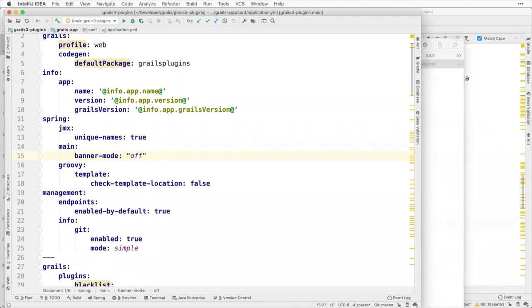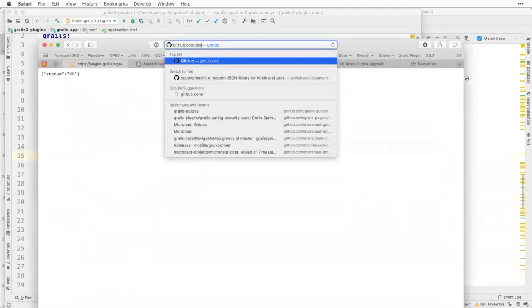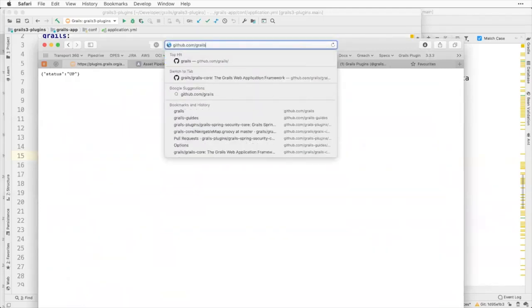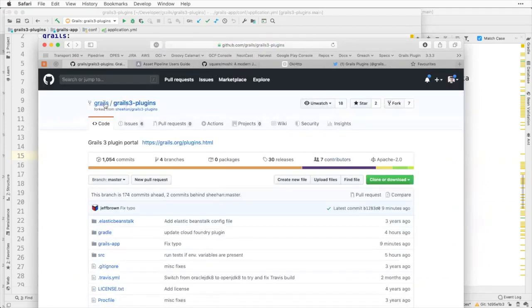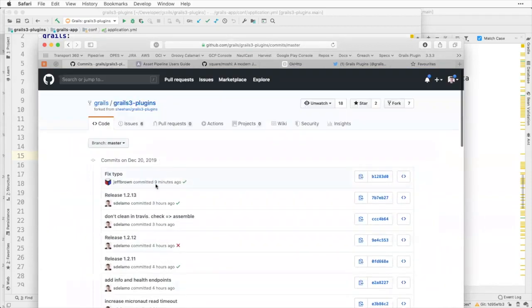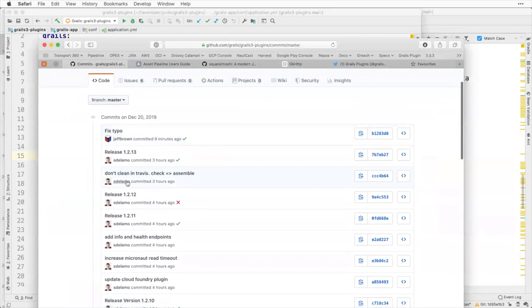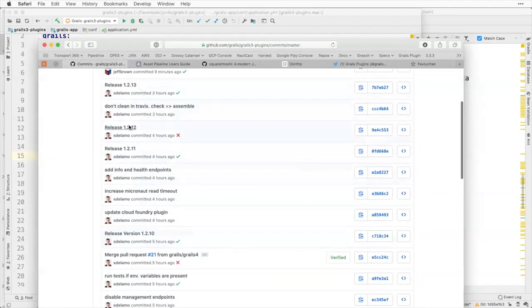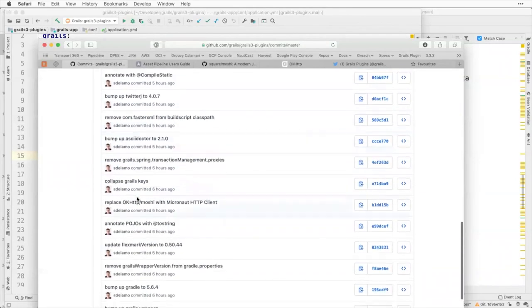And that's it. You can see these commits if you are interested and want to dig into the repository. It's the Grails 3 plugins repository, under the Grails organization. And you will see that Jeff fixed a typo 9 minutes ago. Thank you, Jeff. And yeah, you will see a couple of commits of myself fighting Travis. But before that, you will see all the different changes that I described here.